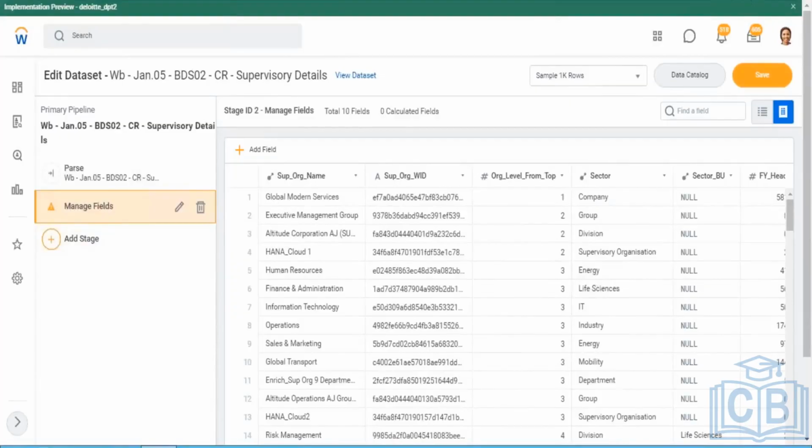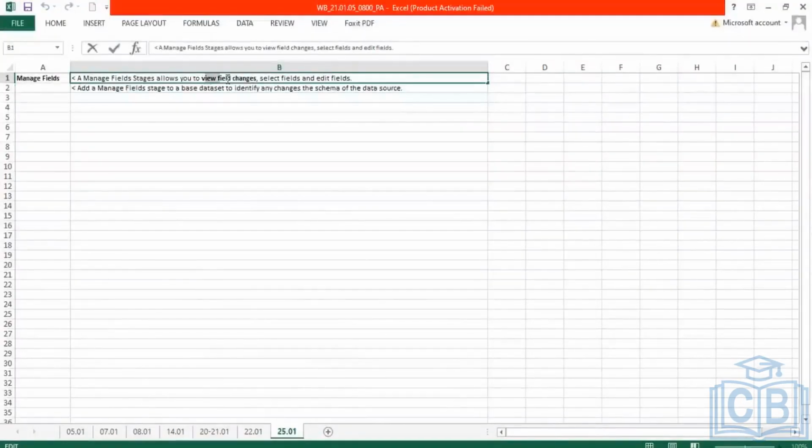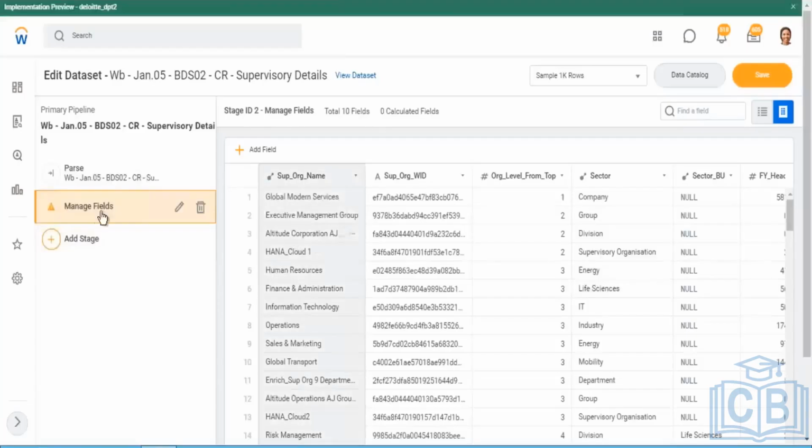Managed Field stage allows you to manage any of the field changes. And that is why it is recommended that it is always added to your base dataset as a first stage. Because that allows you to actually see, have there been any changes in your data source? Has there been a new field that is added? Is an existing field removed? It makes it easy for you to understand what types of changes have happened in your data source.